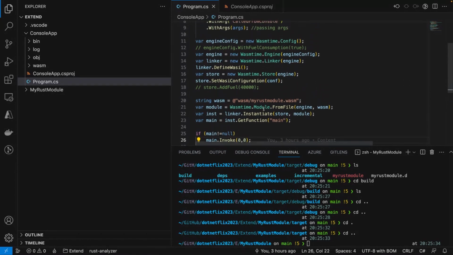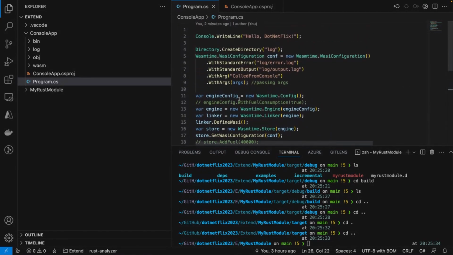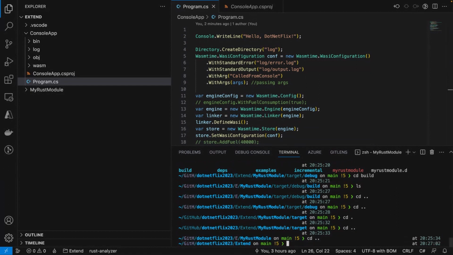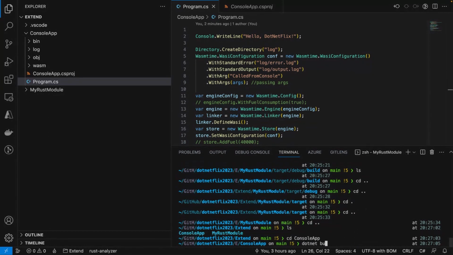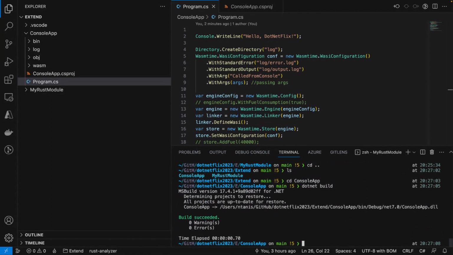One thing: I also pass arguments through to the module itself. So the arguments from the .NET console app are being blindly passed on to the module that's being run inside our Wasmtime in order to do the copy, because I want to do a copy from to file, right? So if I now look into the directory where the console app is, and then say dotnet build, just to be sure that I've not broken anything, we can say dotnet run.